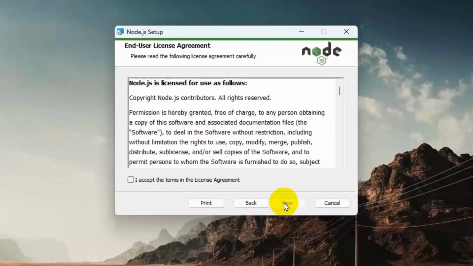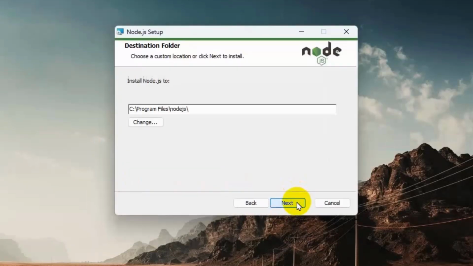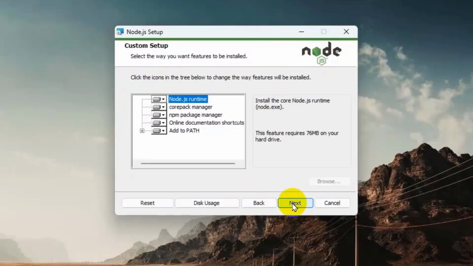Just click on next. You need to accept the agreement. Then click on next. And here it will show you where it will install Node.js. If you want, we can also choose the location, but I recommend you keep it the way it is. Then click on next. Then click on next again and make sure you are choosing this option.